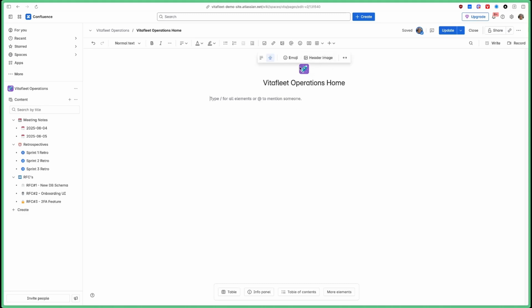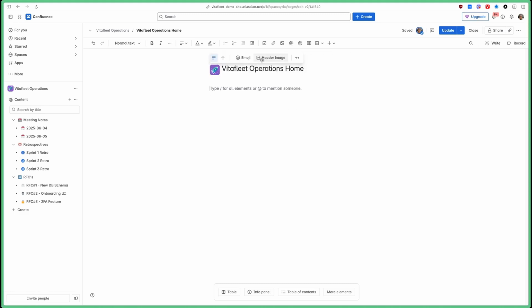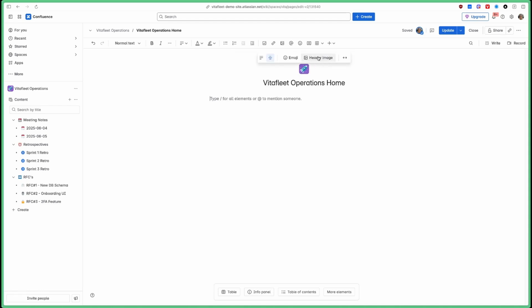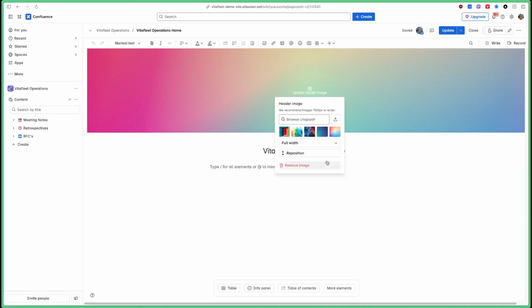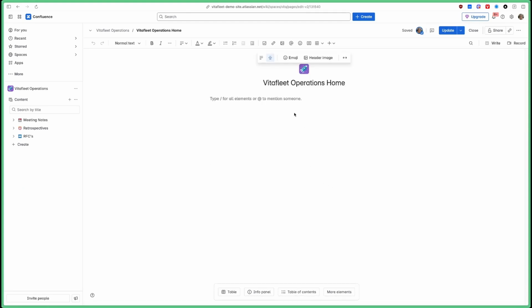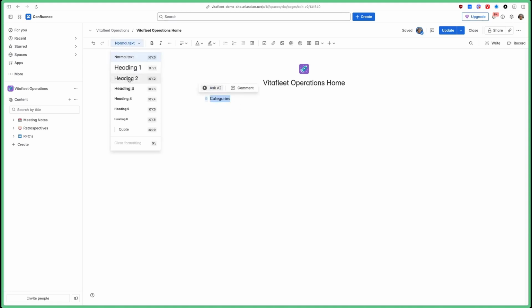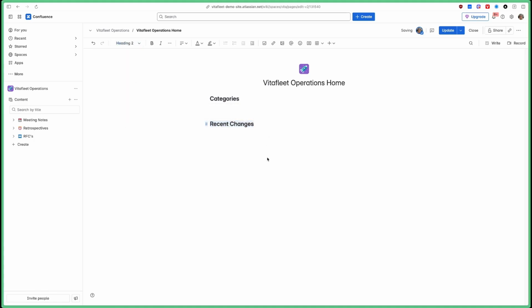There are also a few options at the top here. We can change the alignment of the title, so we could have it left aligned or centered. We can add a header image. So as you can see, we can add a nice header image here if we'd like. In this case, I don't want one. So the first thing I'm going to show you is how to add headings to the page. Let's add a categories title. So what I can do is select that, go up to here and change the style of that to be a heading 2. And then I could add another title here and also set that to heading 2.